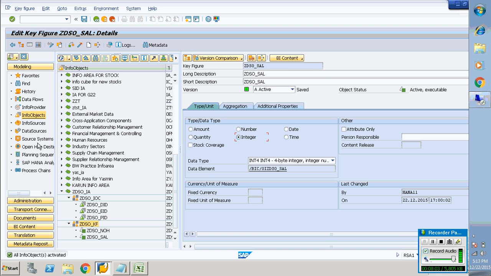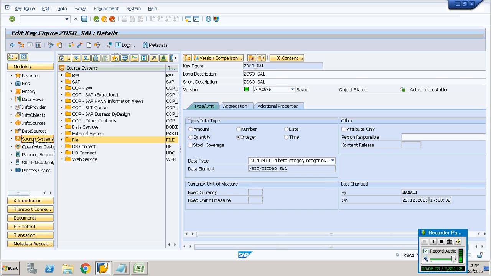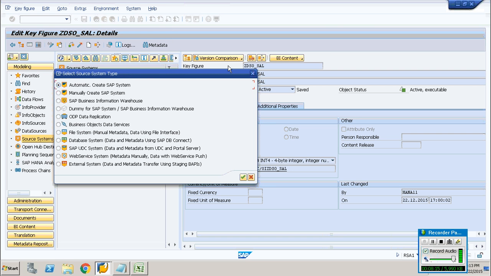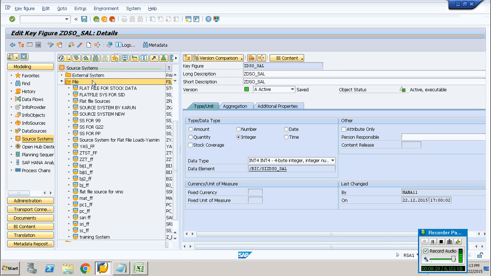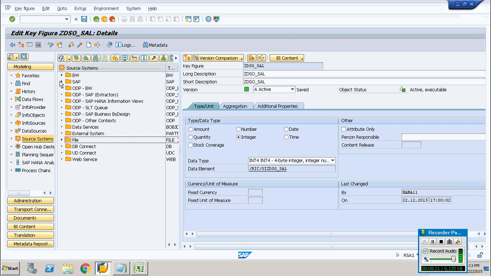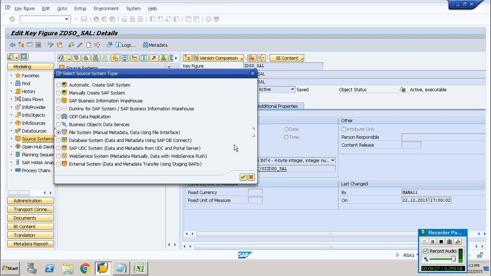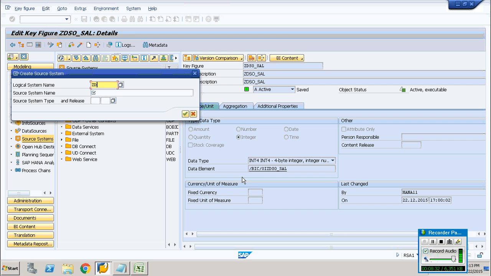In the next step, we are going to the source system tab. In this tab, you have to create a FlatFile. You can either create from the top, right click and create, where you can select the FlatFile radio button, or you can directly open the file, right click and directly create a FlatFile. I would prefer the former method. Right click, create, go to the FlatFile radio button, continue, and in this particular step you have to provide the logical system name and source system name.